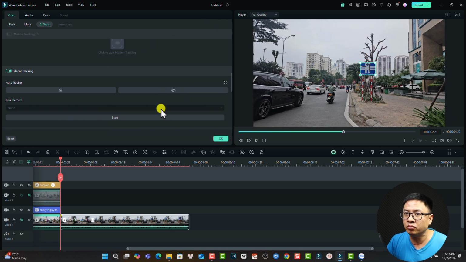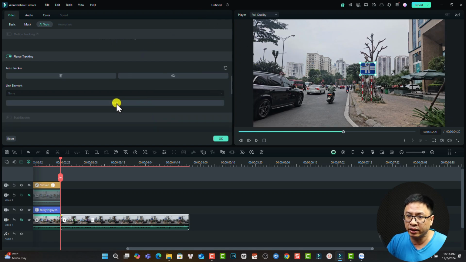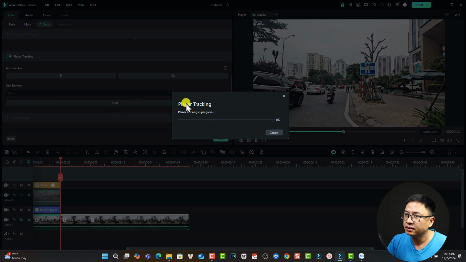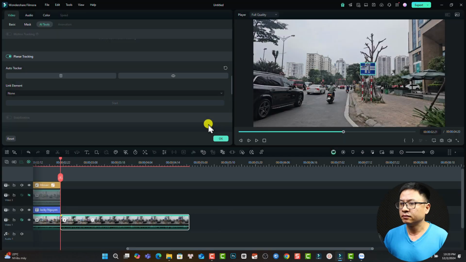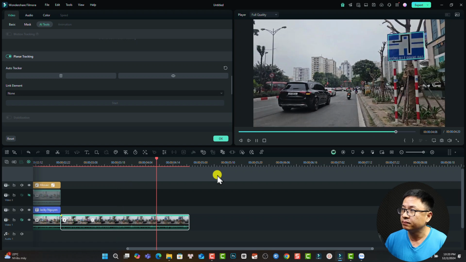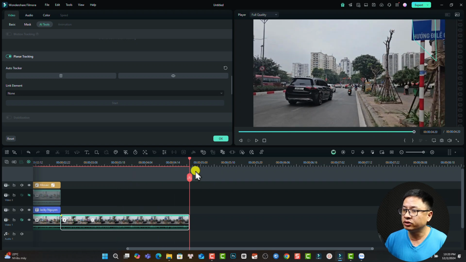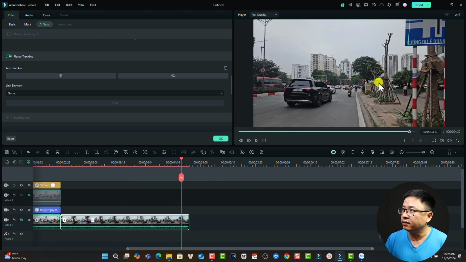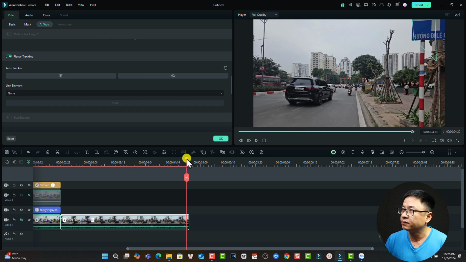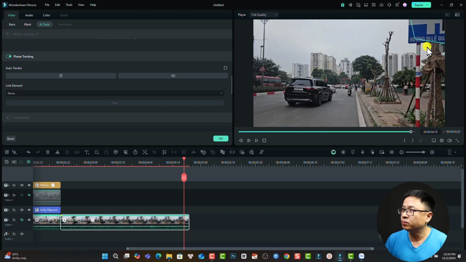Next we need to click here, start tracking. It will take time because this is planar tracking. It tracks the surface, not just a point. Now it has finished planar tracking, and we can play the video to see the effect. I think it's good, except at the end of the video, it just moved down here.